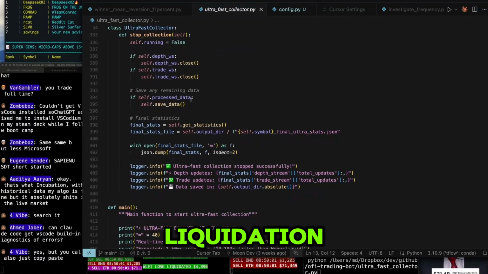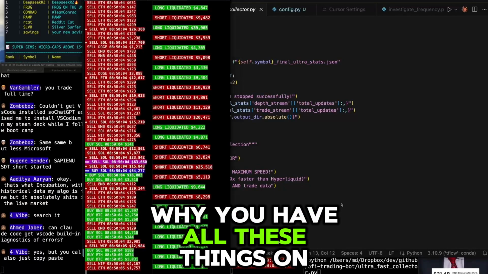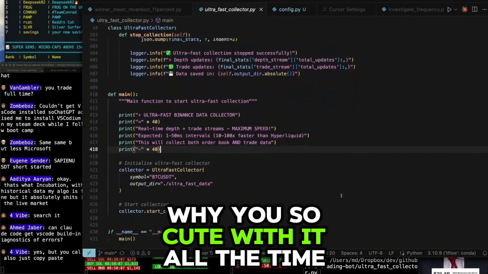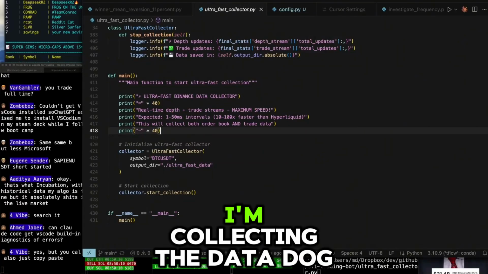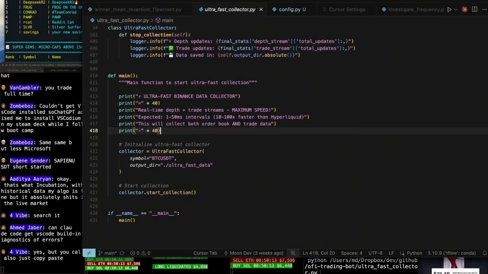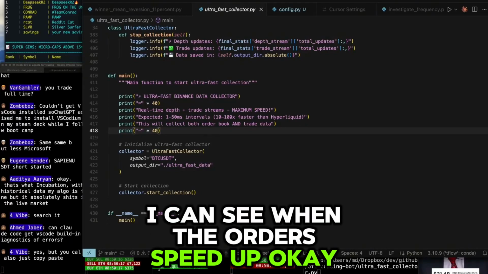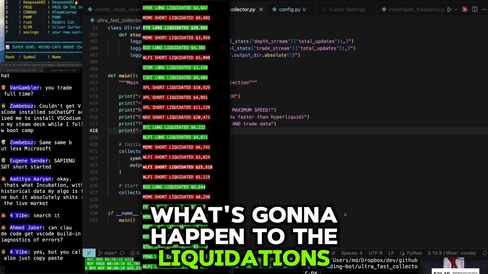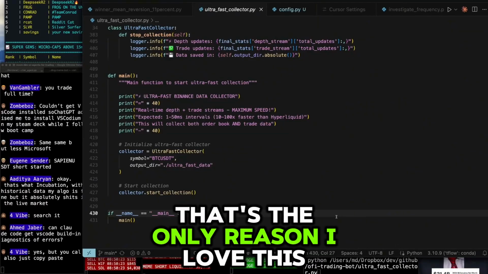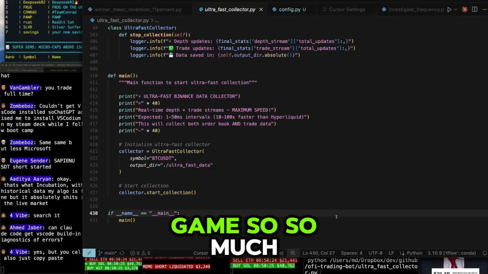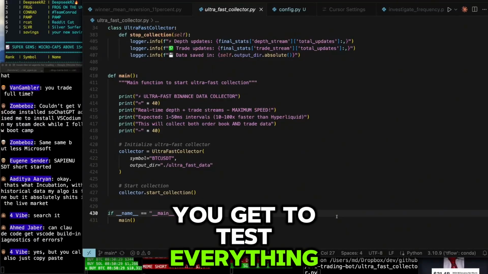I've been collecting the liquidation data for over a year now. So everybody asks, Moon Dev, why you have all these things on your screen? Why you so cute with it all the time? Why you gotta be such a cool guy? I'm collecting the data, dog. And if I look at everything on the screen, I can see when the orders speed up, okay, what's going to happen to the liquidations? Anything that will spark an idea. That's the only reason I love this game so much, is because it's idea after idea and shot after shot. You get to test everything, dude.